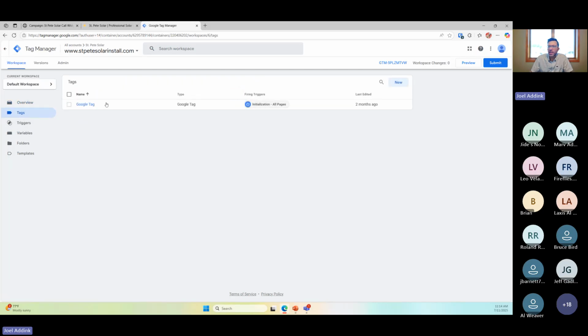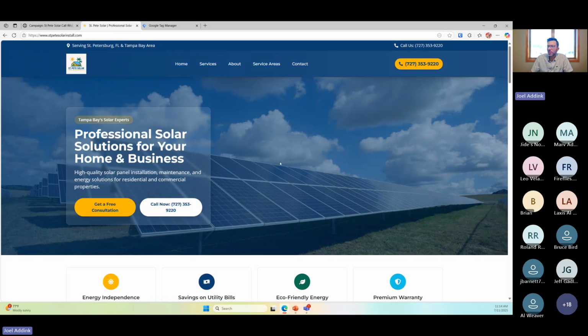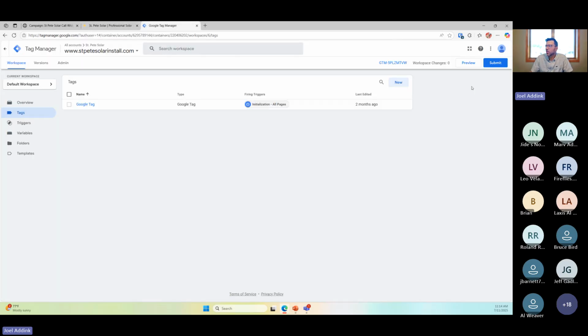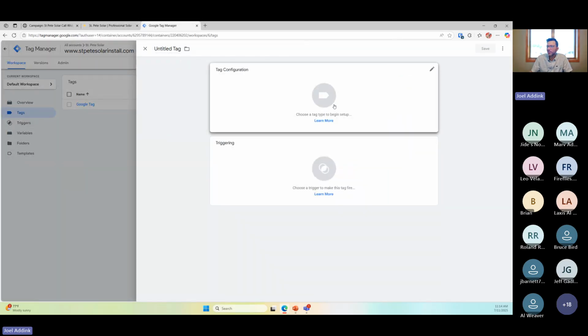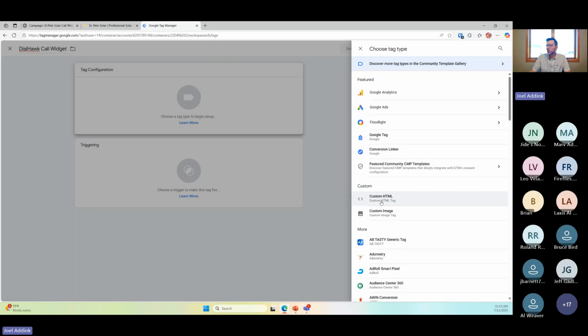And how we do that is we have to create a new tag. I've already got Google Tag Manager installed on my site. So now I'm going to add a new tag. I'm going to give it a title. I'm going to call it DialHawk Call Widget. And I'm going to configure it.